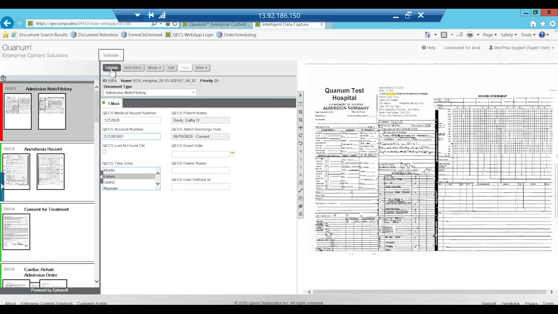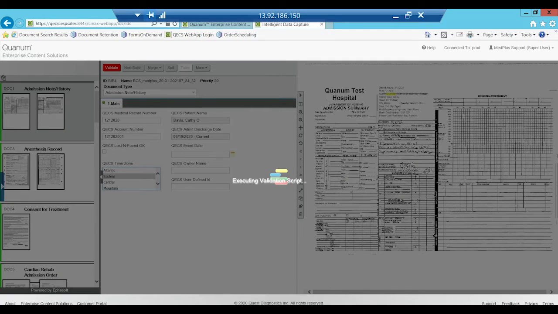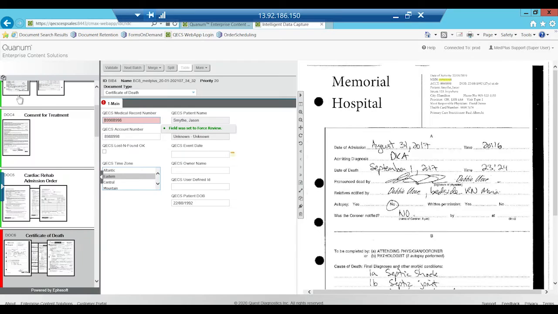So when I click validate, you're going to see that go from red to green, saying that that one's good to go, and it's going to jump to the next document in question. And so the next document in question is a certificate of death. And when I highlight over that medical record number, you can see that this field was set to forced review. And that means anytime a certificate of death comes in, we want human eyes on it.